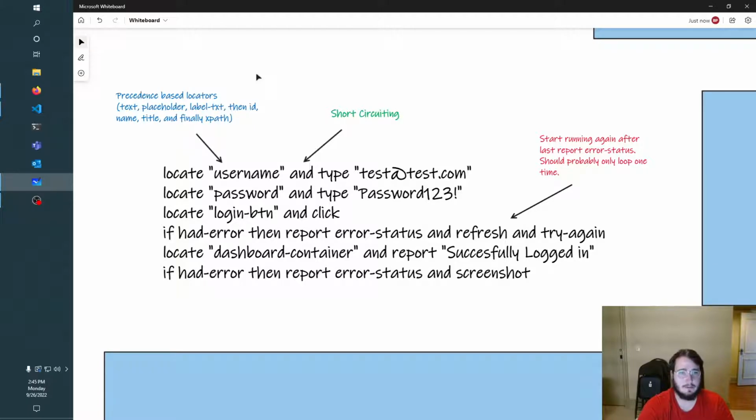Okay, so that's operator precedence broken down. And then we're going to have this little combinator, this and keyword, and basically we want it to short circuit. So if locating username failed, then we don't want it to execute the subsequent type command. This is why we chose to do it this way.